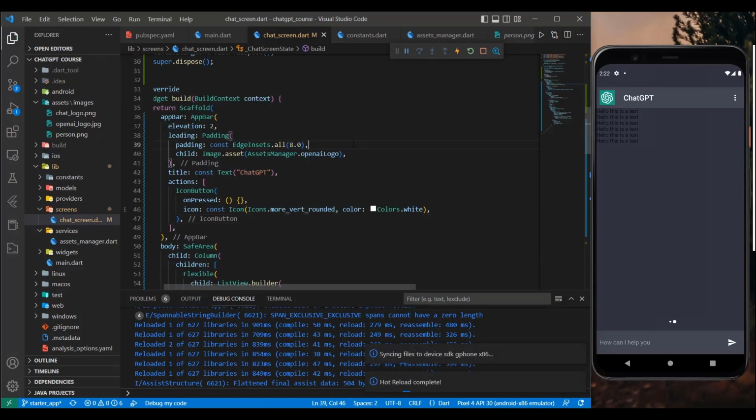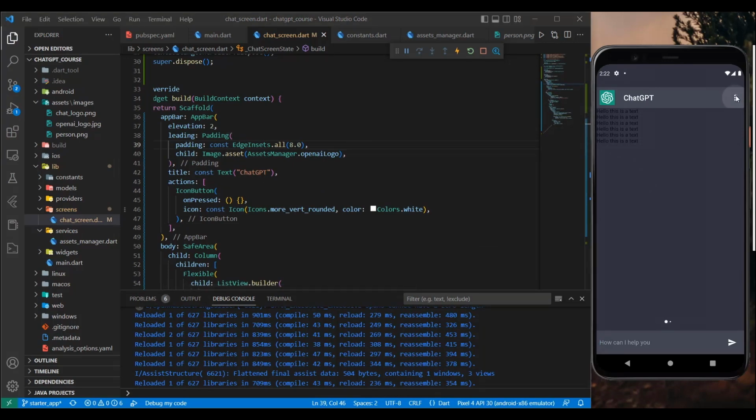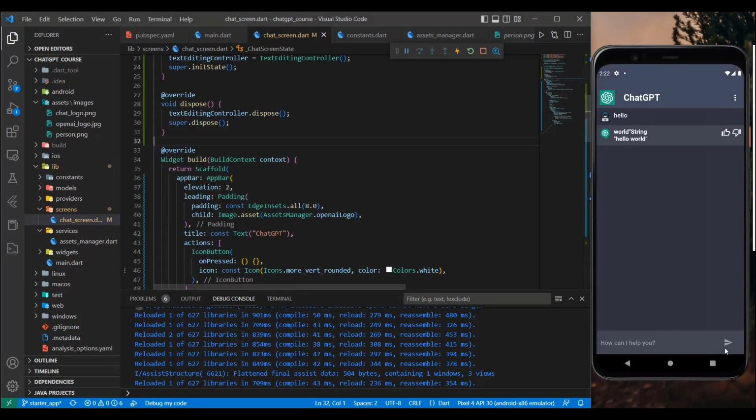Now I will save it for the last time, and here it is. Now we have these 3 dots in here. And in the next tutorial, we will start implementing the chat widget. So this was all for this tutorial. I'll see you in the next one.